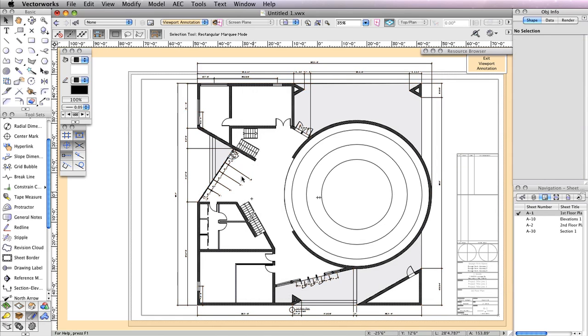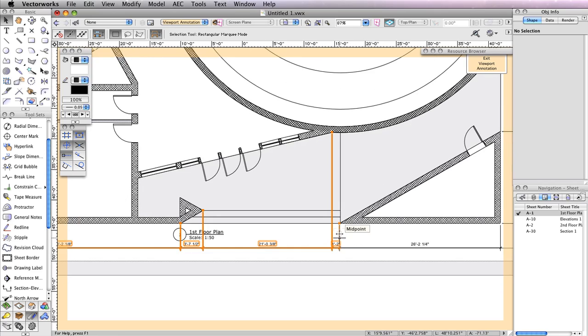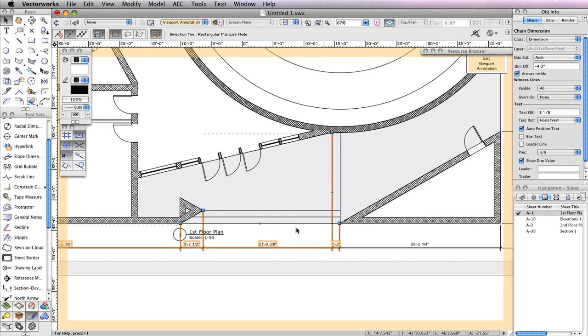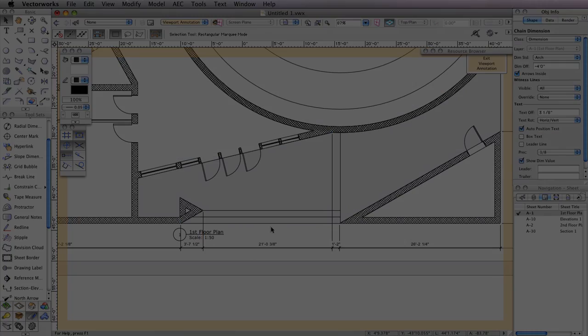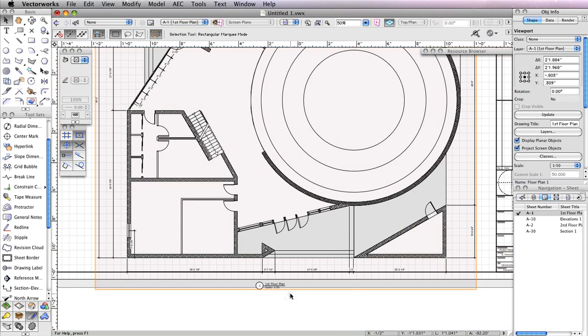In some instances, there may be too many dimensions in a particular area, but you can easily select the extraneous dimensions and delete them as shown here. Use this as a guide for which dimensions can be removed. When complete, your viewport should look similar to this. If the drawing label appears to be in the way of some of the dimensions, just nudge it downward some. Once you're satisfied with the dimensions, click the Exit Viewport Annotations button.